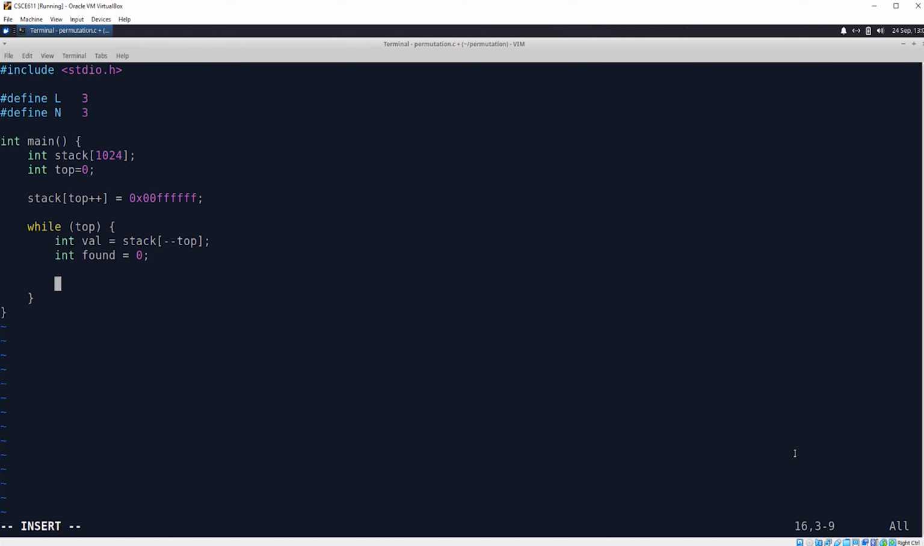So the first thing I need to do is I need a loop that will scan the slots from right to left to find an empty slot, an F slot. So for int digit equals 0, as long as digit is less than L, which is the number of slots, the length, digit plus plus, and inside here I need a way to check to see if the slot is empty.